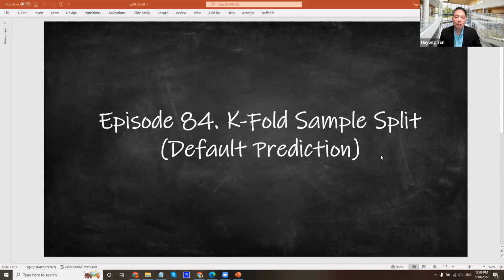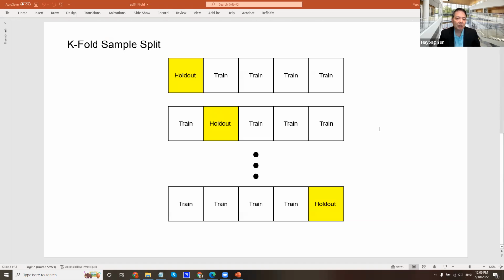Hello. In this episode, we'll see how to do KFold sample split with an example for default prediction. And what is a KFold sample split? Well, you have a sample and you want to use some of it for the training data and another part for our test data, or out-of-sample holdout set. And what if you want to repeat it in a way that you don't repeat the test sample? So that's where KFold sample split comes in.